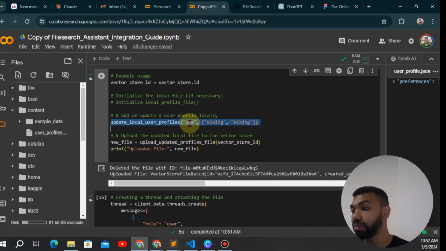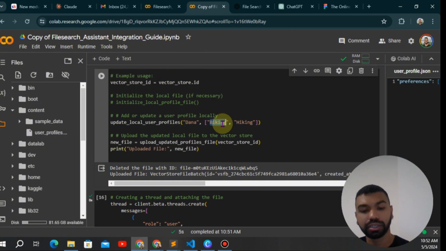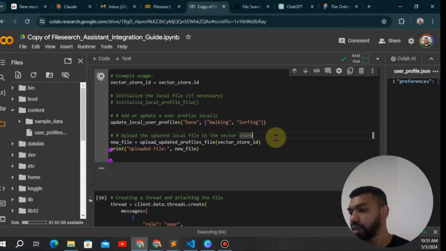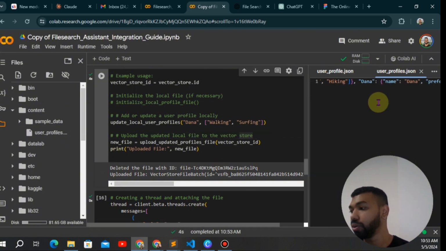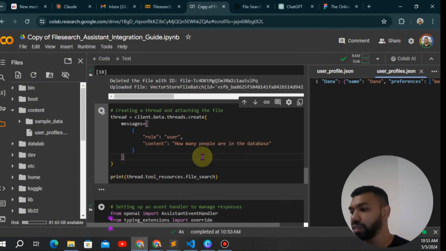Let's try another example. Let's say Dana loves walking and surfing. Let's go ahead and add this. It's deleting the file and uploading a new file. You can also see in our local file, we have that information of Dana. And then we are going to run the thread again.